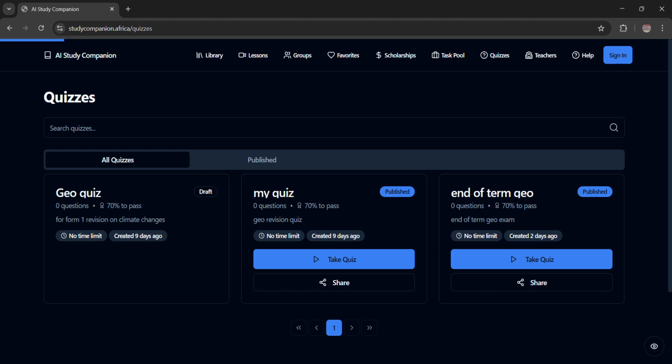You don't even need to publish it, especially if it's an end of term exam, so that other students don't see it, because you might mistakenly publish it. If you publish it, every student might think that you've already done it, then access it. Then for the students, they are able to test their knowledge.